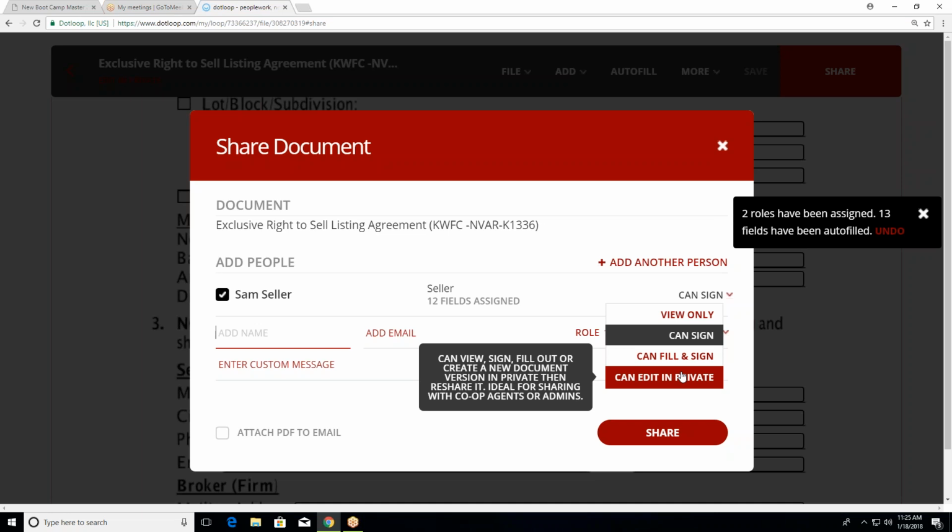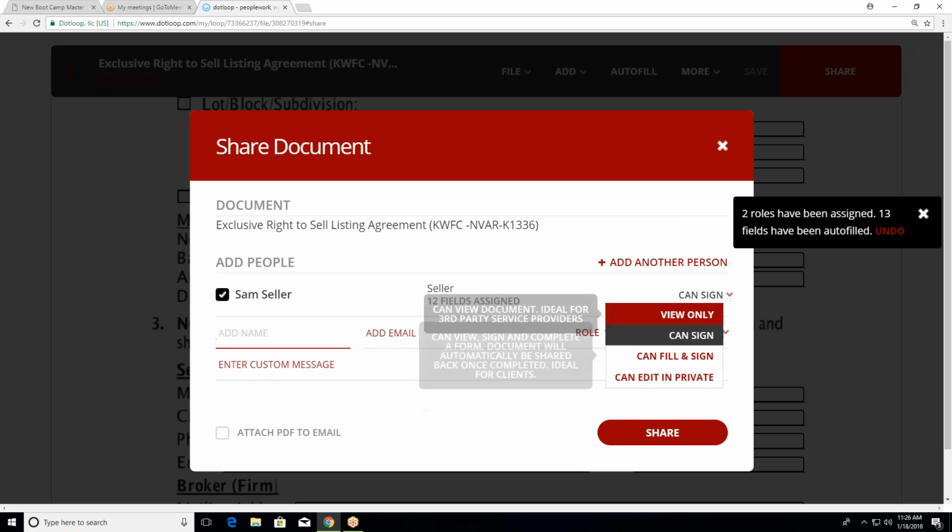So that's more as you get more comfortable. I would have you guys pair up and practice that. But that's what that definition is. That's more for agent-to-agent usage, not agent and client usage.